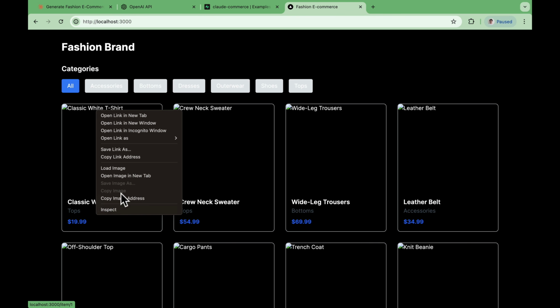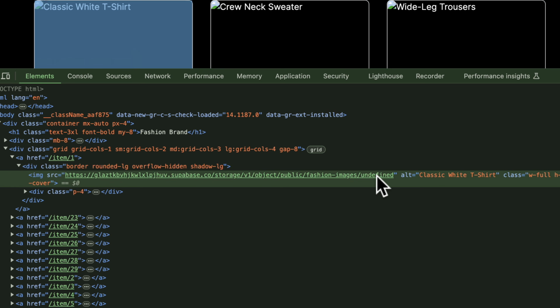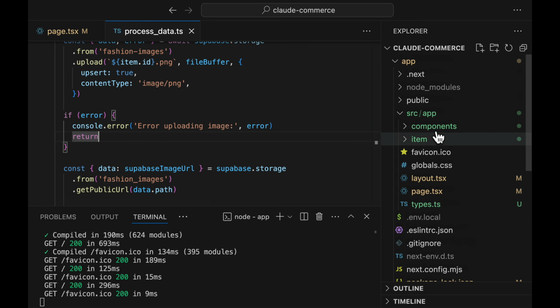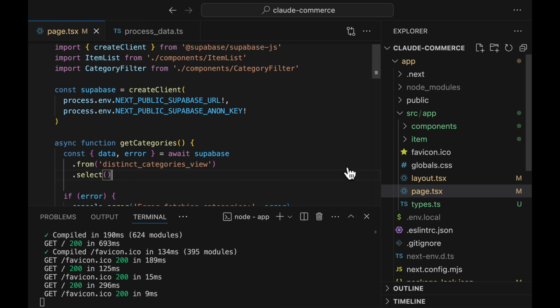Let's go back and inspect the web page. And we can see that there's something wrong with the image URL. If you remember, I changed the image path column to the image URL column earlier, and this is all because of that.